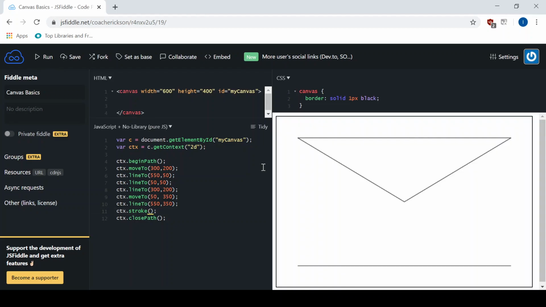Okay. So that's a simple tutorial on how the lineTo and moveTo methods work. Again, as a reminder, moveTo picks the pen, so to speak, off of the canvas and moves it to a new location without drawing a line. The lineTo actually draws a line to the next location. Okay. Have fun with it.